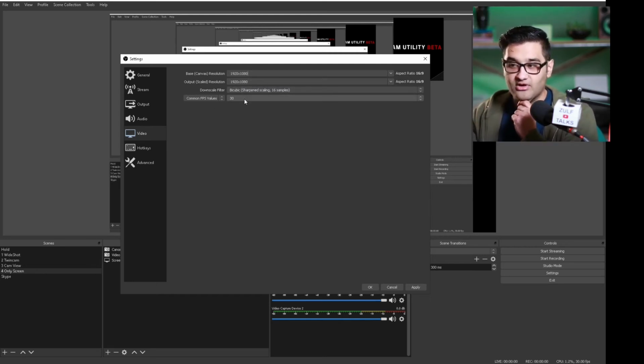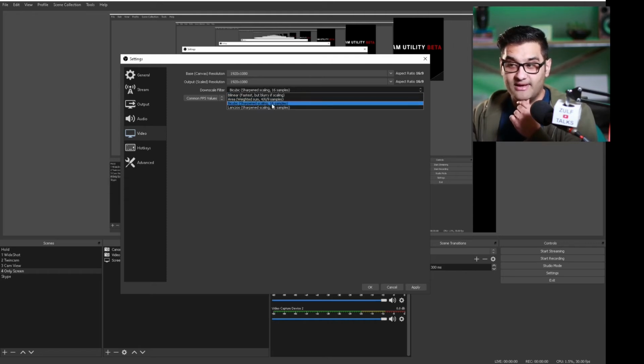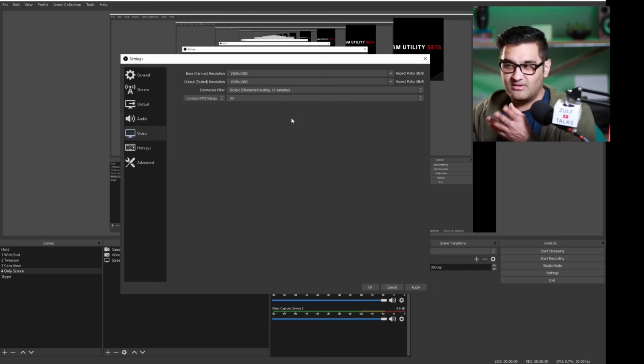Then I have common frames per second. I normally do 30 frames a second because I don't do any gaming, so I don't need it to be high, 60 frames a second or anything like that. And my normal downscale filter is bicubic sharpening scale. I've left that as that.